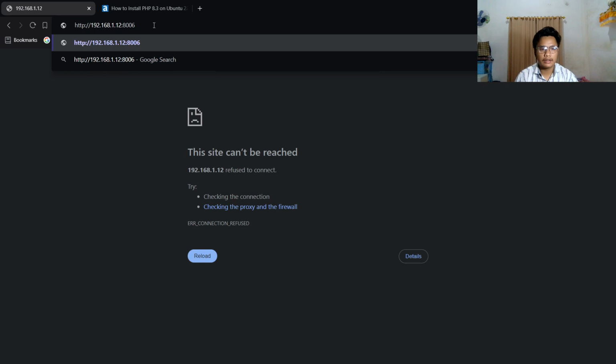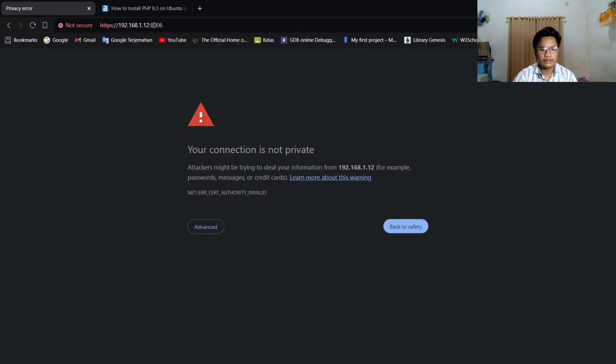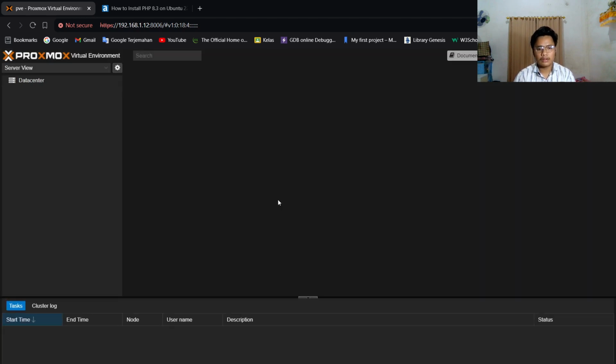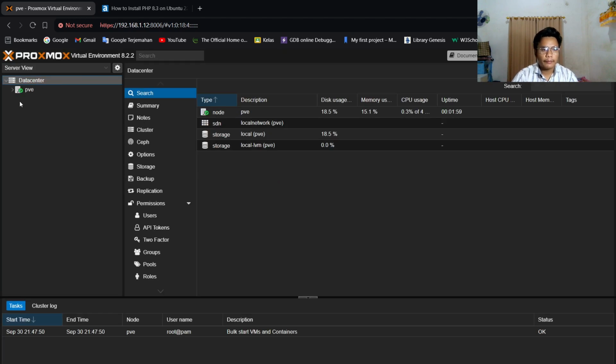Here we go. Click advanced and proceed, and we are on the Proxmox virtual environment. You can type the username root, and the password is the password that you typed before. Okay, this is the visual of Proxmox virtual environment.